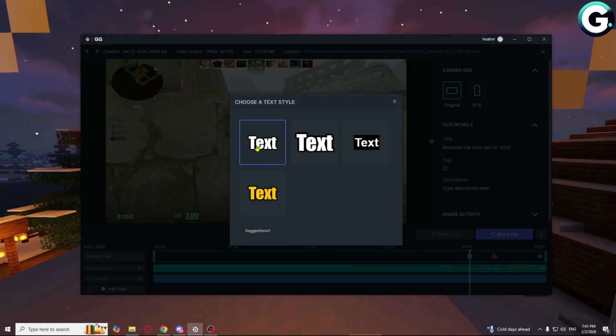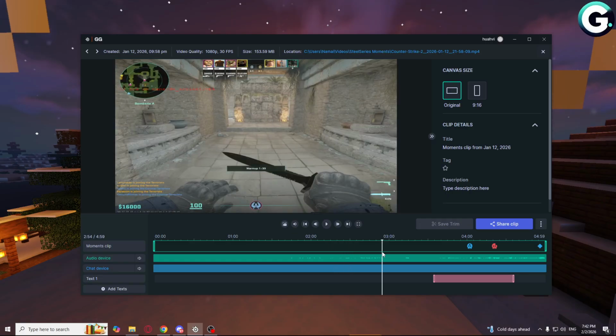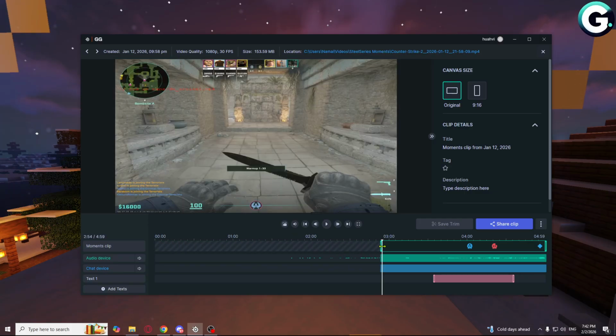Right here you will see these templates that are ready, and you can add the text, let's say easy or something like that, and you can add it and use this drag menu to drag it and make your text appear longer. And if you want to cut it, basically what you'll need to do is go right like this, and drag your clip like this.